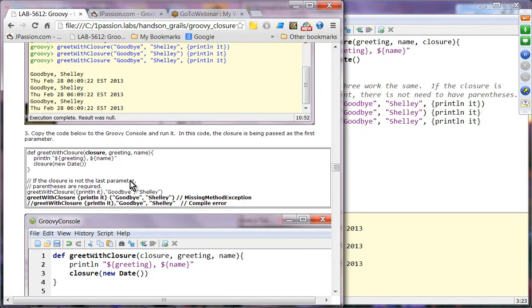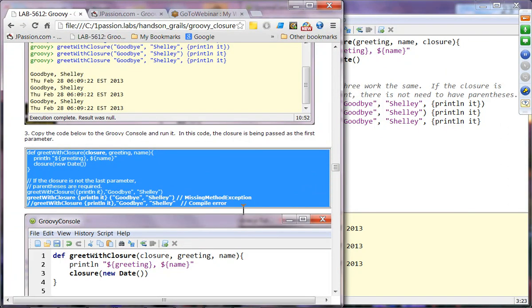Now, this is a case where we are going to pass the closure not as the last argument, but the first argument. So let's try that. I'm going to just copy this.